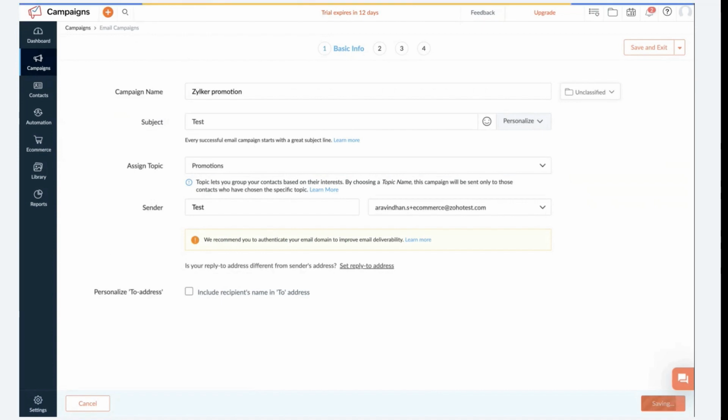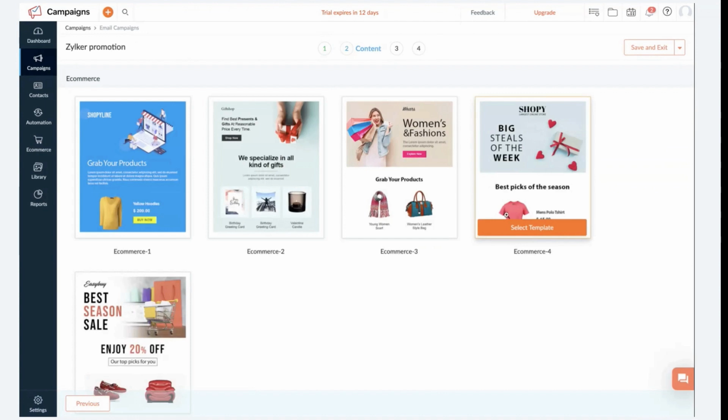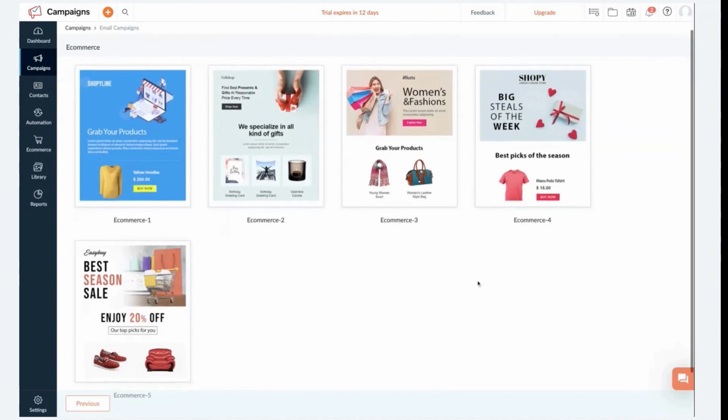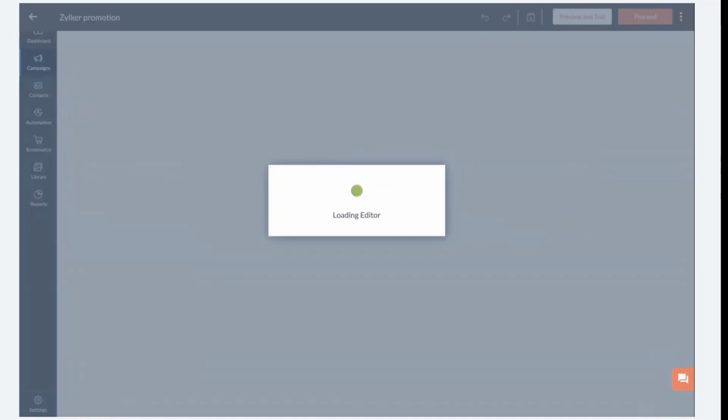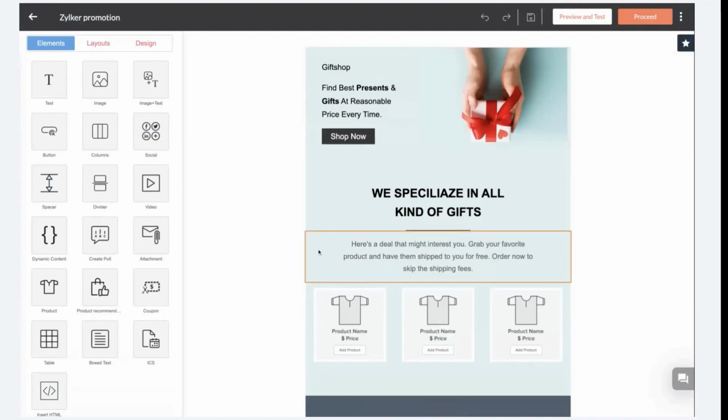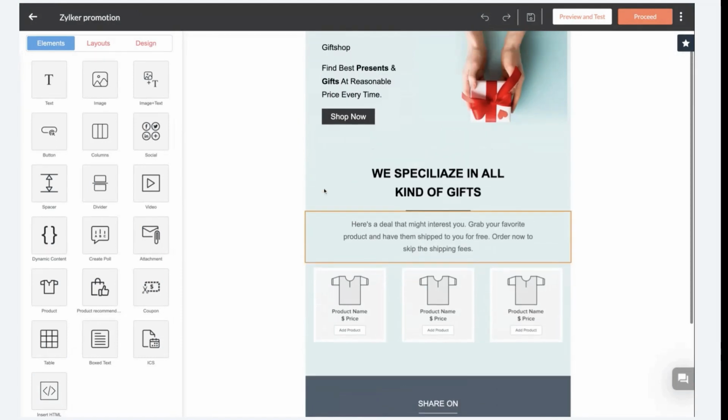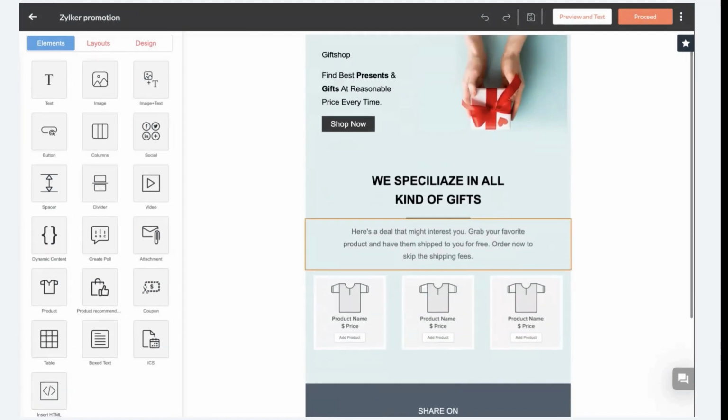Basic steps are done. Now I am led to the template gallery that is specific for e-commerce users. So these templates are handpicked, designed from scratch, keeping the e-commerce audience sensibilities in mind. I'm selecting this ready-made template. So this is how the template looks, and I have all the options to customize the content however I like.